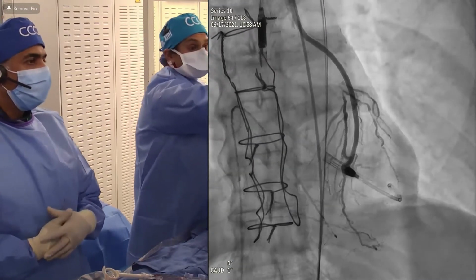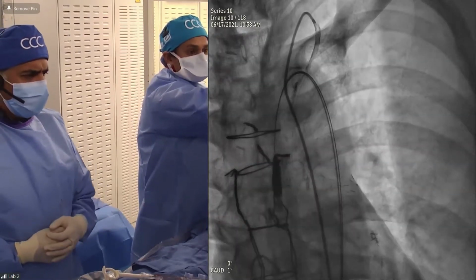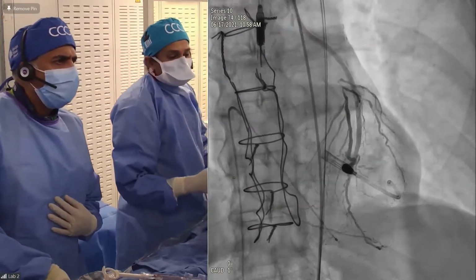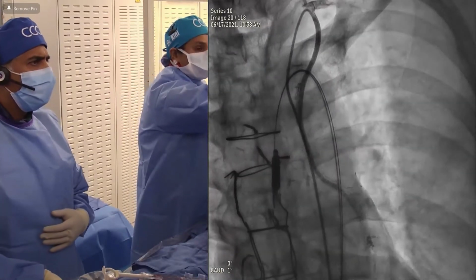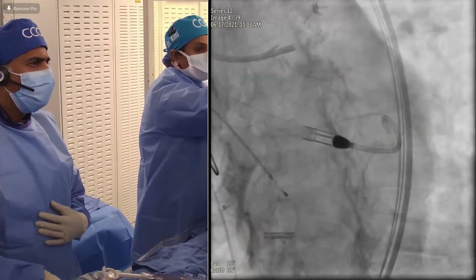24. Lima to the LAD is open. So, Cath said EF 45, but Echo said EF 25. So the only patent graft was Lima that was supplying the entire LAD and retrograde to the diagonal.